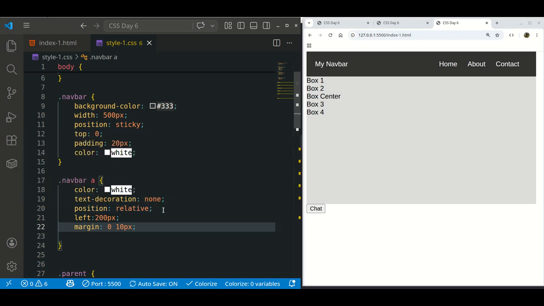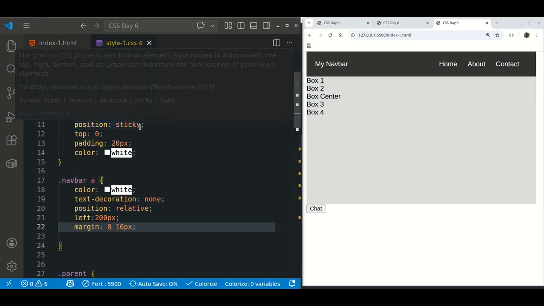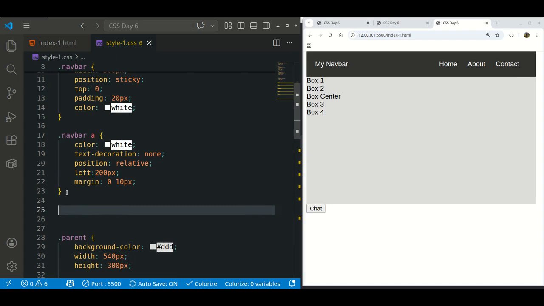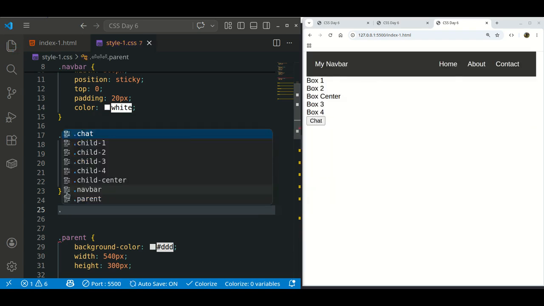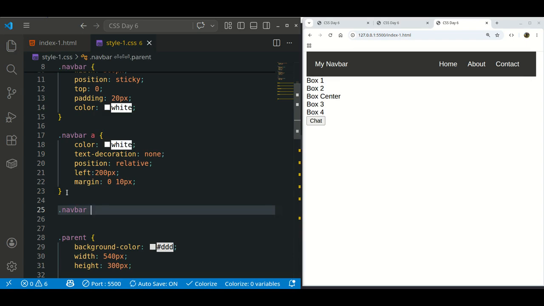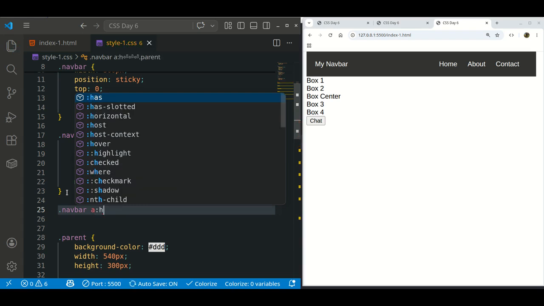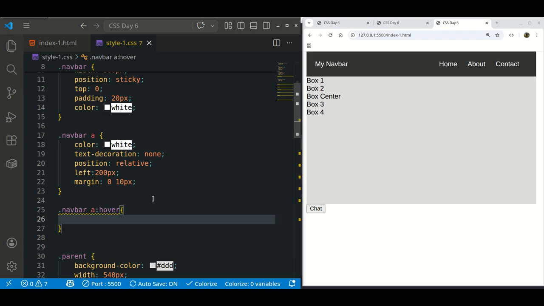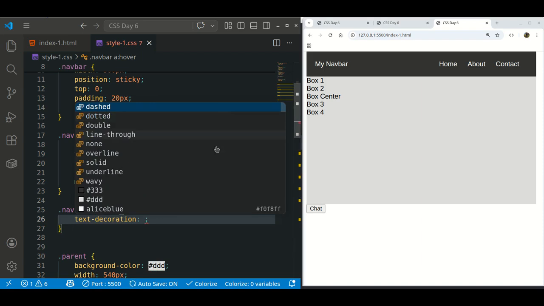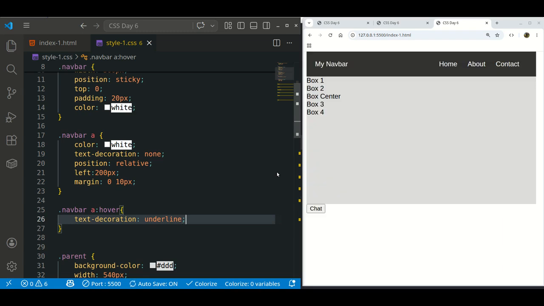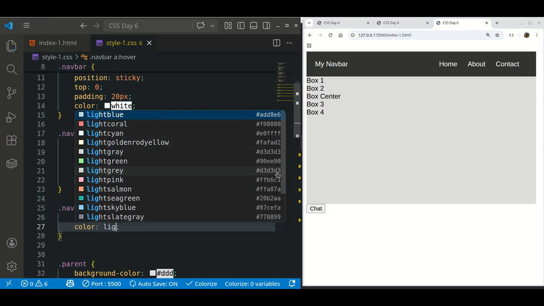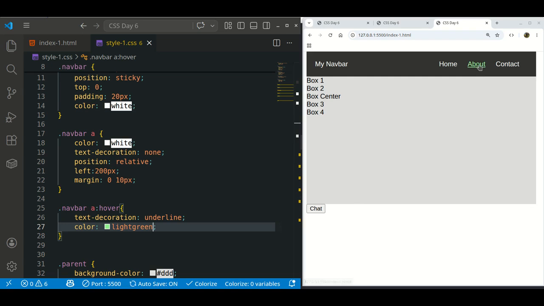You can see the CSS position property we have used here. It is relative, and up here it's sticky. This helps us make our element the way we want. Let's add navbar a hover. This is only designing. When you move the cursor over, it changes the text decoration to underline, and I give it a color of light green, so that when we move over, it changes.